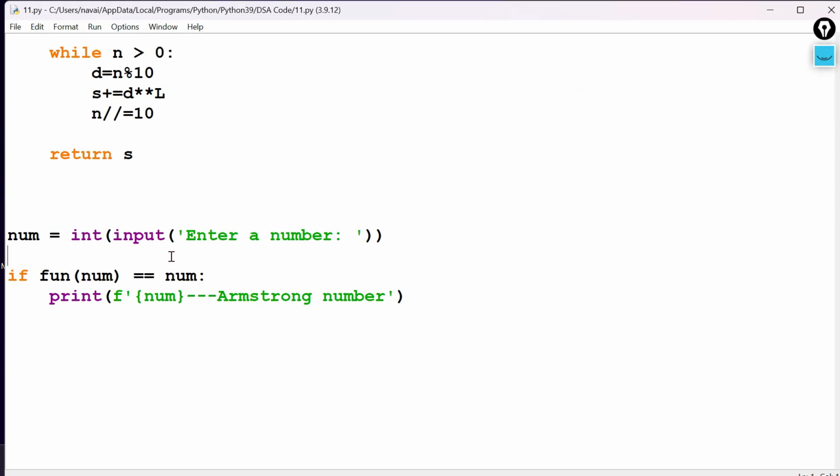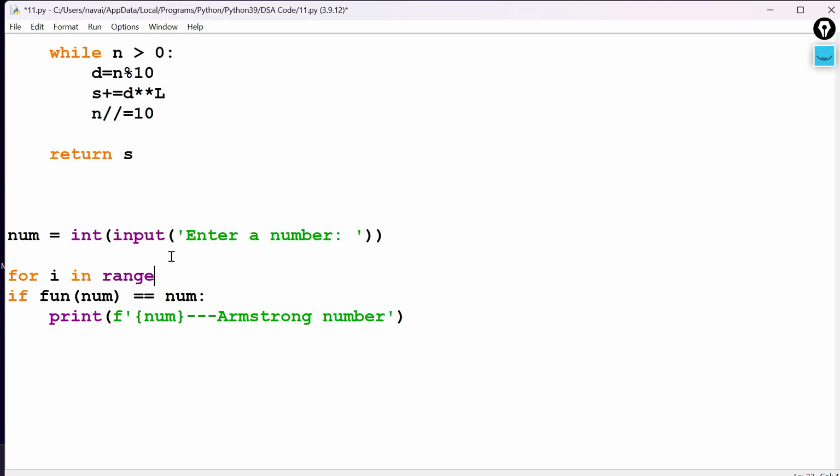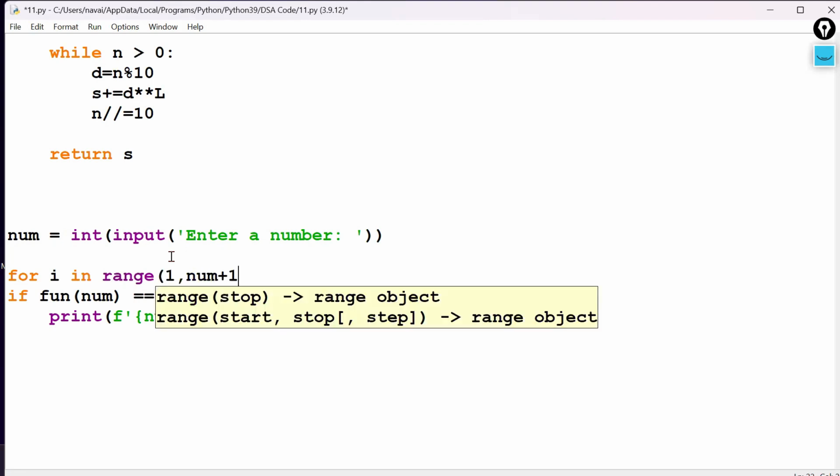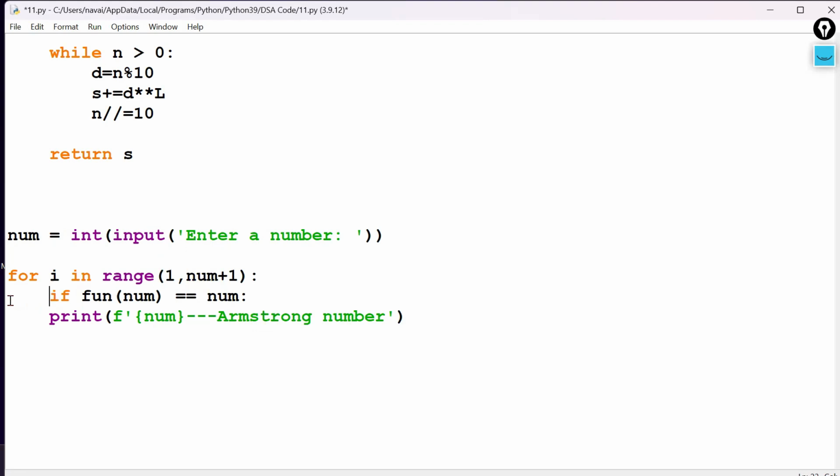We will create one loop: for i in range, starting at 1 and going up to n plus 1. I will write this inside the for loop and call it for each i value, right? If the condition is satisfied, the function will return s, where s is the summation of digits. Then it will print Armstrong number, where num is nothing but i. Okay, so let me execute it now.